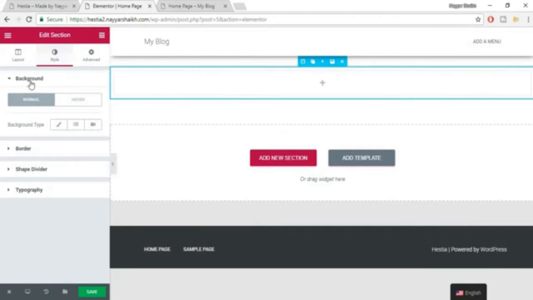So here as you can see it says background. Now here you have three different options. You can add a background video, you can add a background gradient, and here are the classic options. In the classic option you can add a background color or a background image. So let's click on classic.